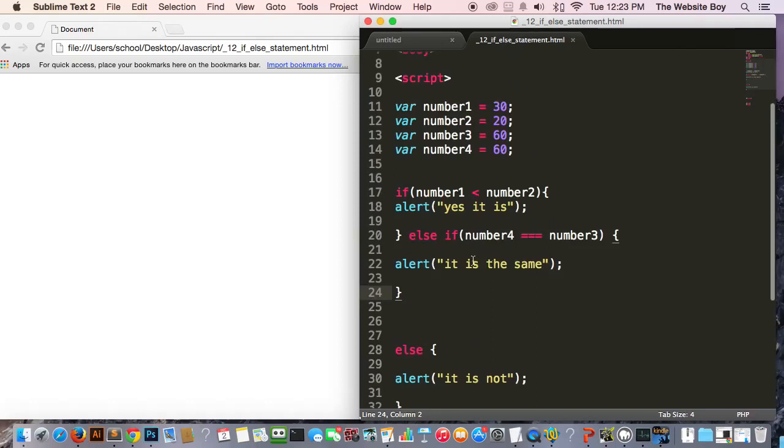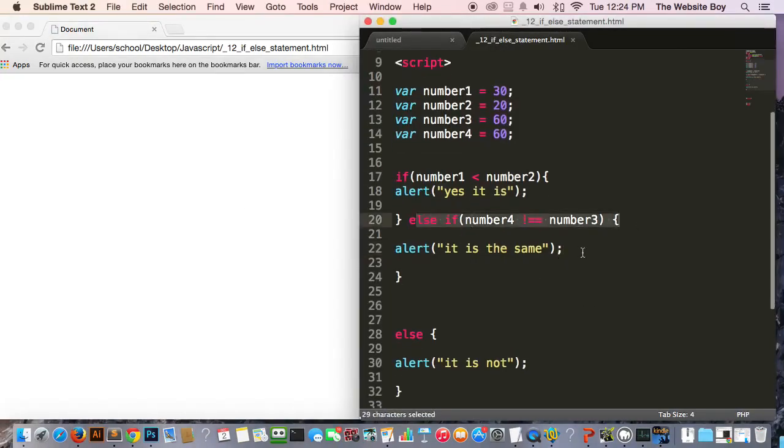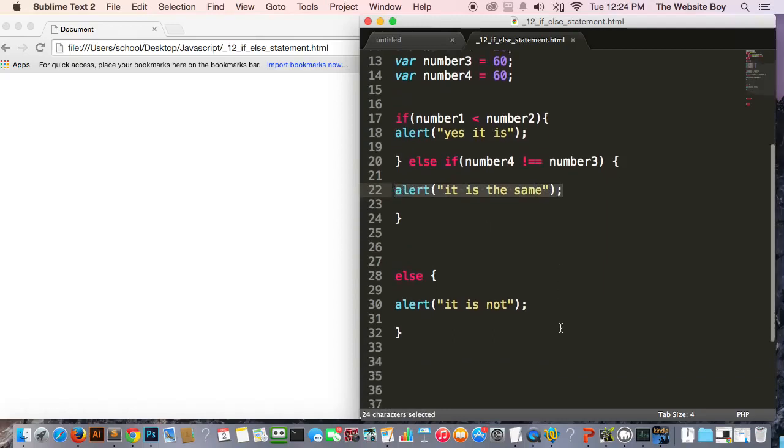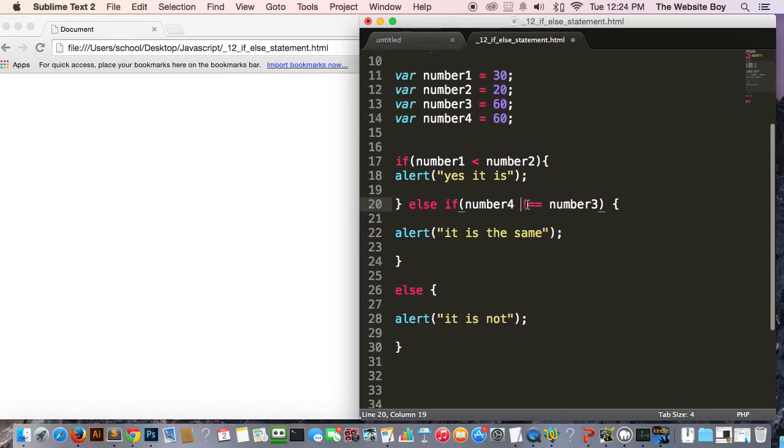Now let me show you something else. Let's say, for example, we want to test that this condition is not the same. All you got to do is change the first equal into an exclamation, and then if you refresh, you get the bottom one, because if it's not true, it's not going to print this out, and it's going to print the default, which is the else. All right, so make sure you got this down.